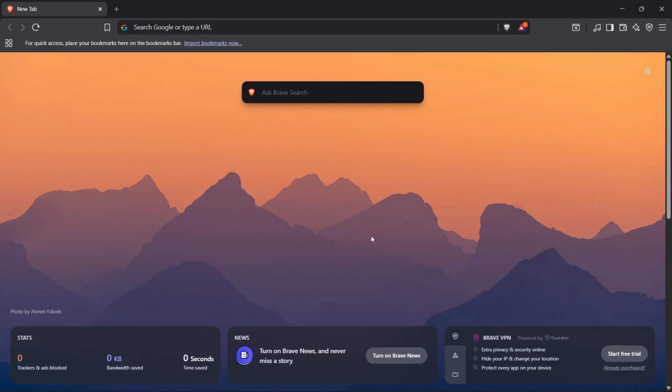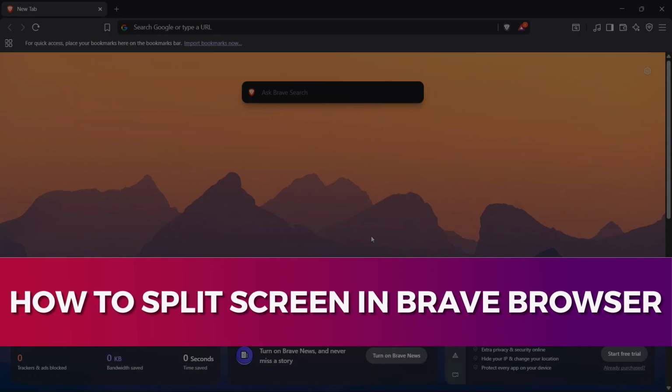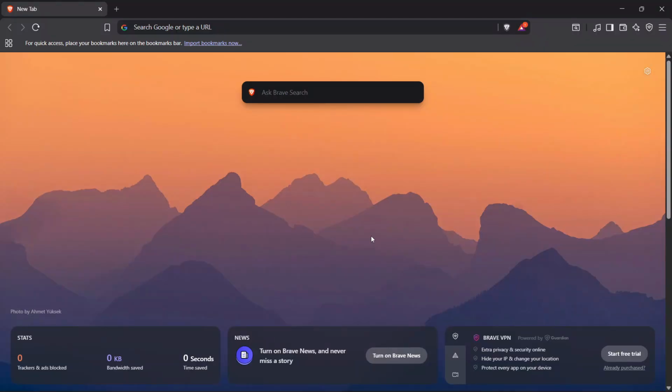In today's video, I'm going to teach you how to use split screen in the Brave browser. Whether you're multitasking between websites, comparing content, or just want to browse more efficiently, this simple step-by-step guide will walk you through everything you need to know.